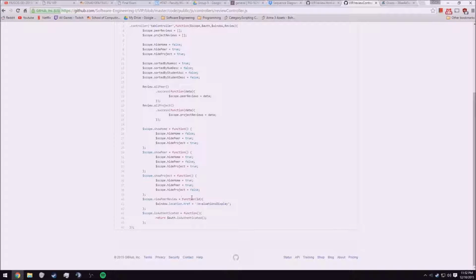The View Peer Review function takes the peer ID and redirects the user to the evaluations display page, which is user story number 747. Finally, the isAuthenticated method uses the auth token to call the isAuthenticated method to ensure that the user is authenticated.